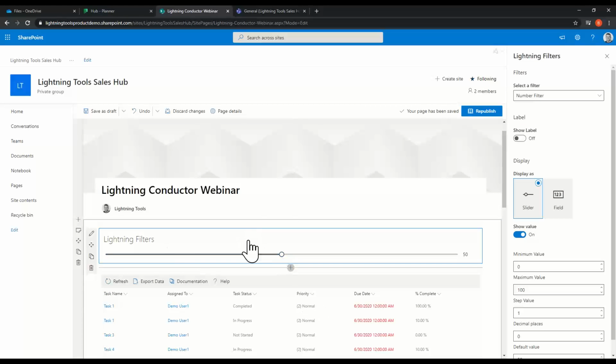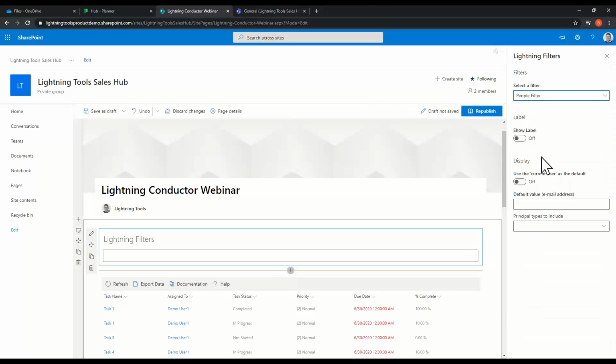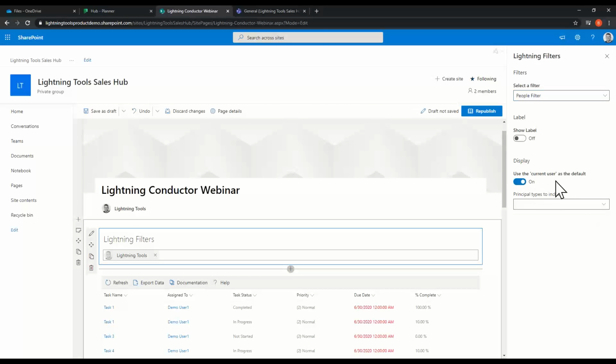And this filter web part has a choice of different types of filters that you might want to provide. So notice, for example, there's a people filter in there, there's a date filter or a choice filter, and that sort of thing that you can choose from. And I'm going to go with the people filter here. And we're going to default to the current user and allow only users to be selected. And I can go through and change the label here to say, please select a user to see their tasks.